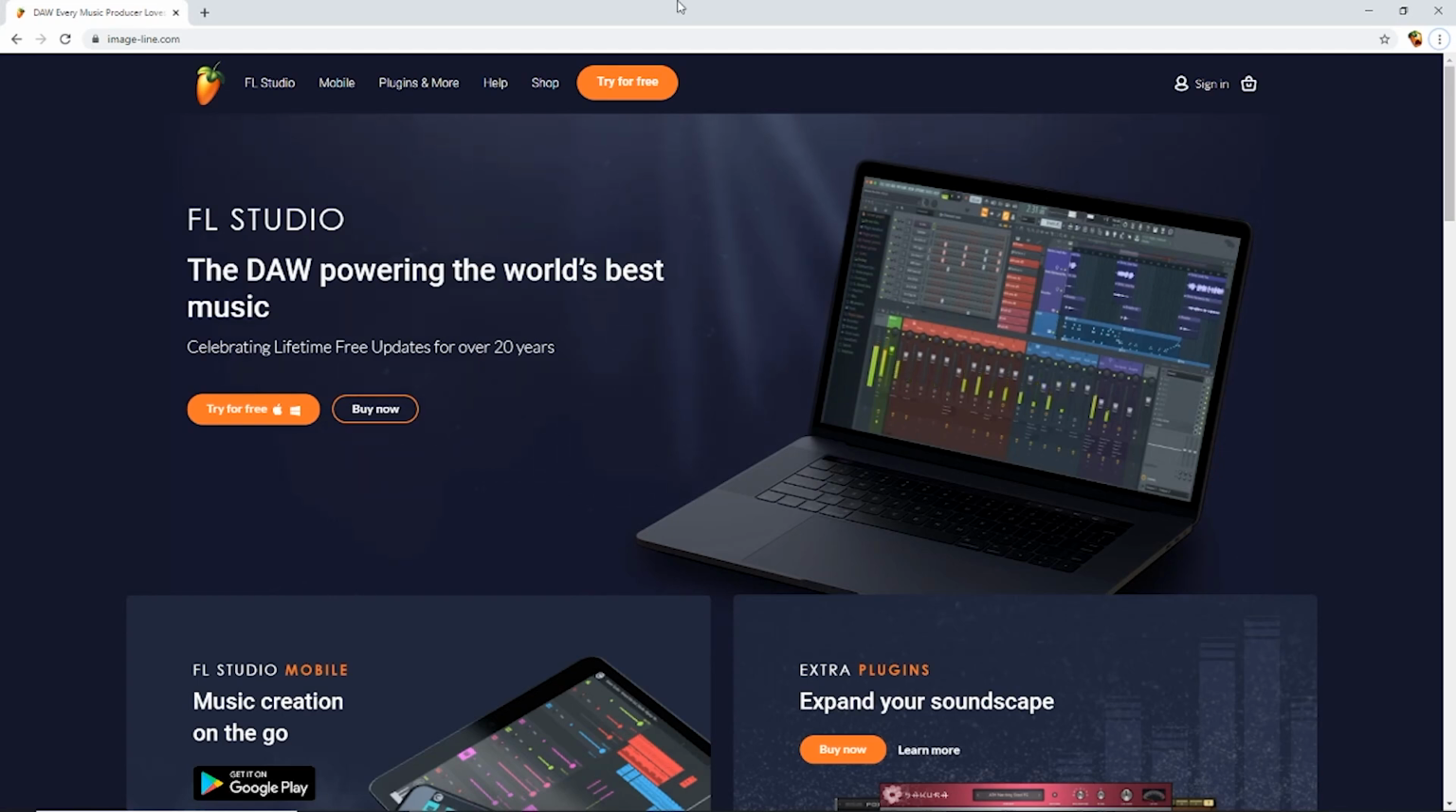How to unlock FL Studio. Let's start. In the last video, we installed FL Studio, and in this video, we will unlock it with a registration key.